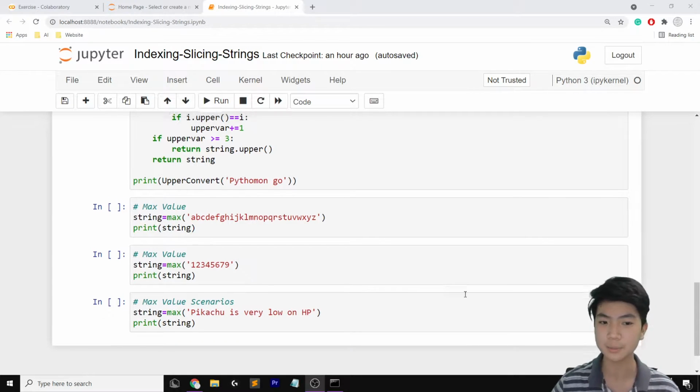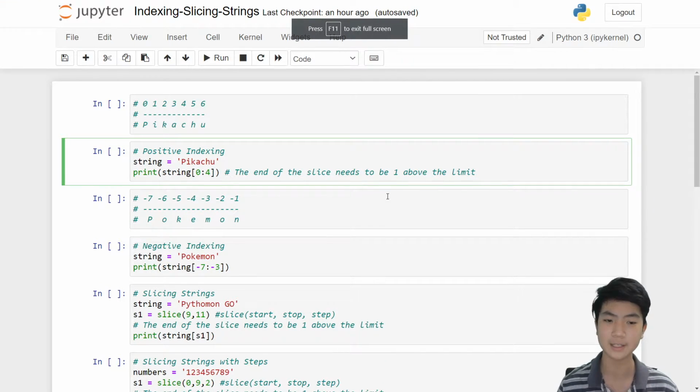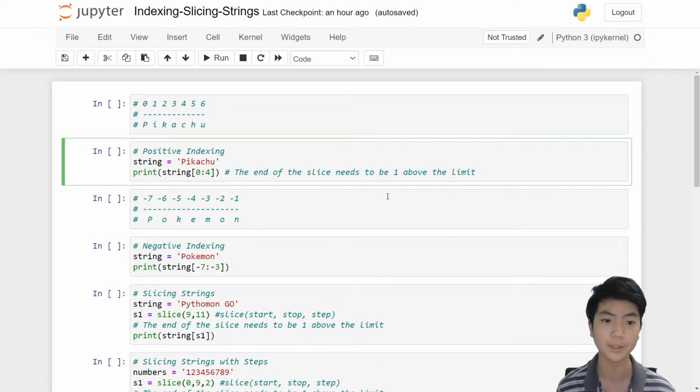So, basically what this is, we're going to be looking at indexing and slicing, and mostly we're going to be doing these two topics on strings, so let's get started.